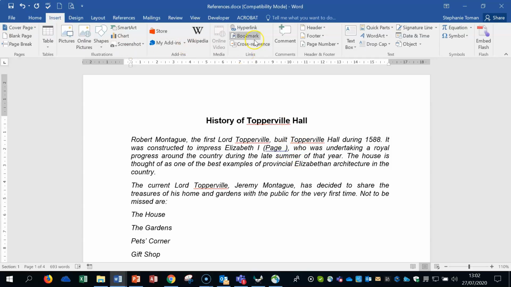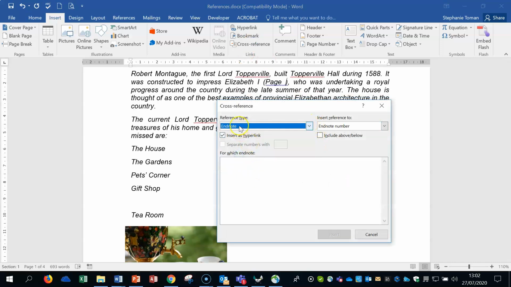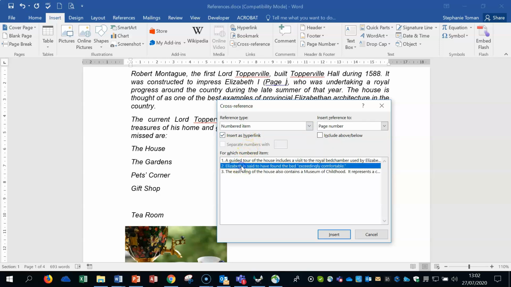Insert tab, there's our cross-reference there. And we need to, it's already in numbered item, which is what we need. It says insert cross-reference numbered item beginning Elizabeth said. So we click on that one. And page number is what we're after as well. So we click on insert.